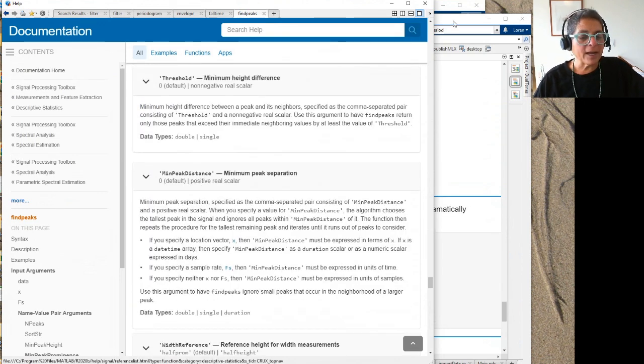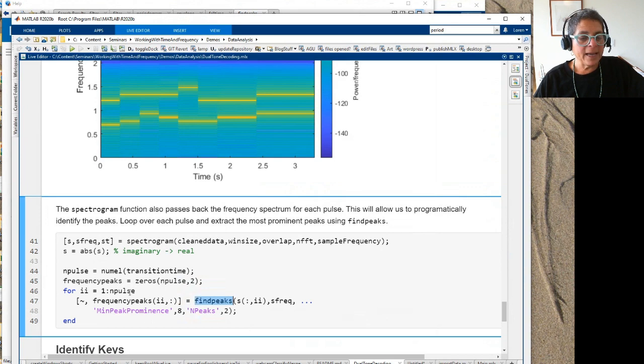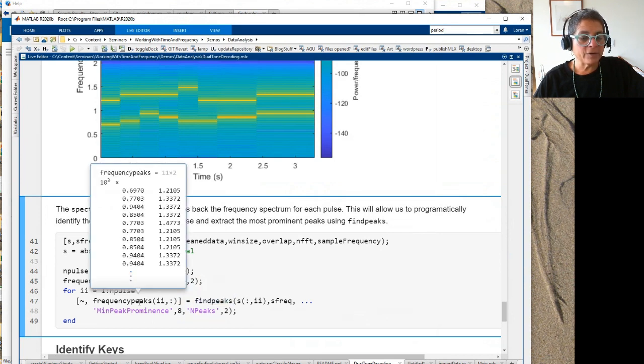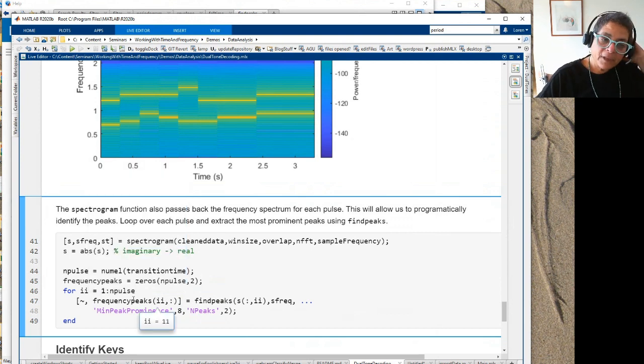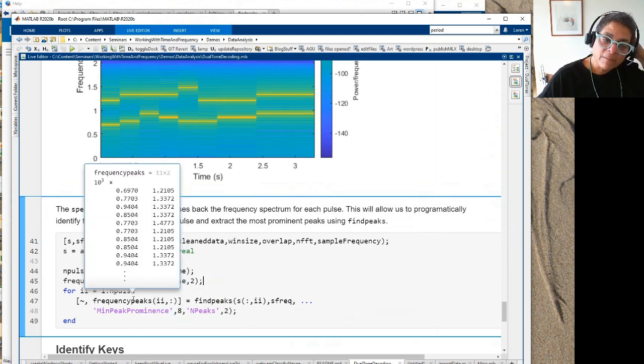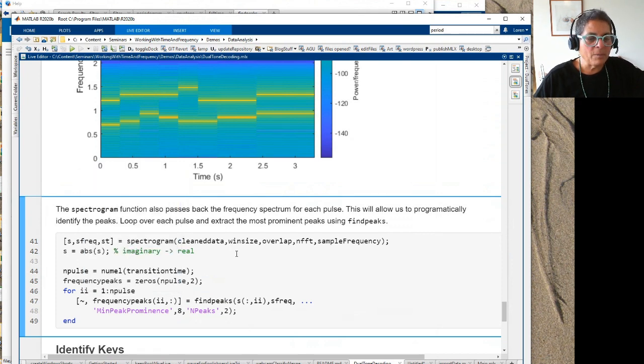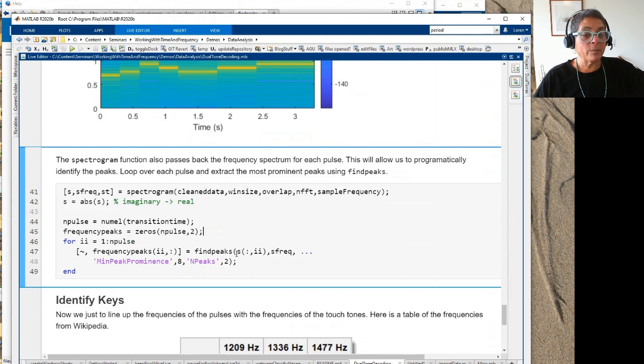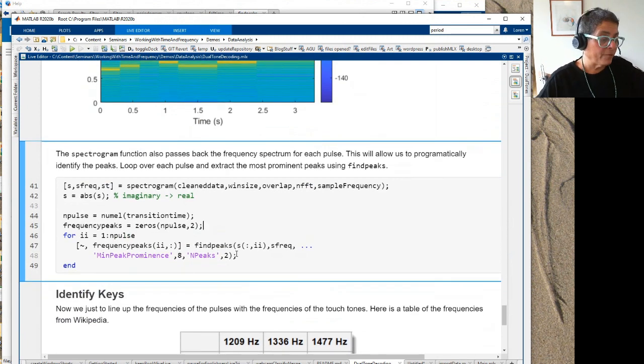So I can come here and find my peaks, and what you see is I get 2 sets of frequencies. I get basically the lower frequency and the higher frequency. This would be the row frequency and the column frequency. And so I need to think about identifying which keys those frequencies correspond to.